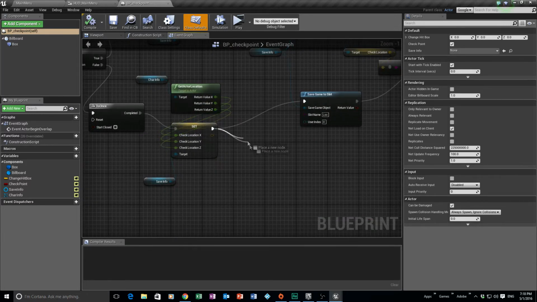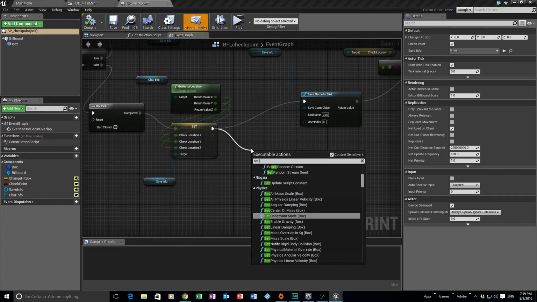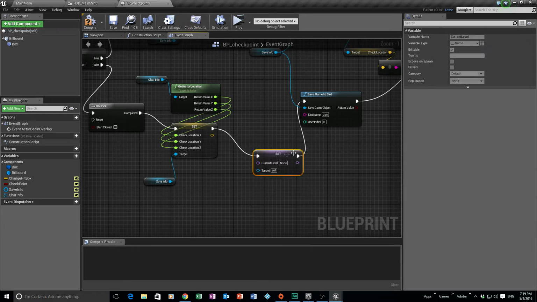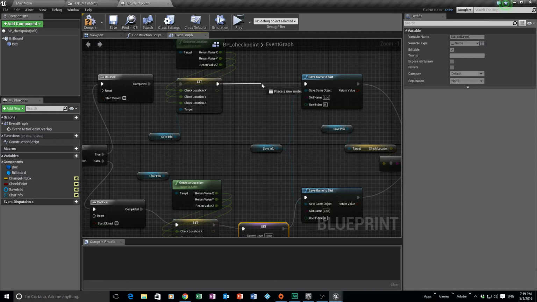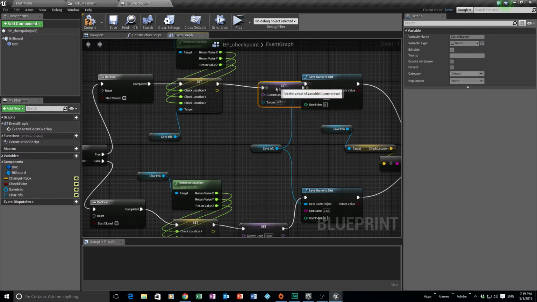To do this, we're just going to drag off this node, because that's the next thing we want to save. So we're going to go set, and we think we called it current level. That's it. So we're going to set the current level, just like that. And we're going to do the same up here. Drag off here and say set current level. Now you'll notice that it's going to save as none. That's not what we want. What we actually want to do is save the level's name.